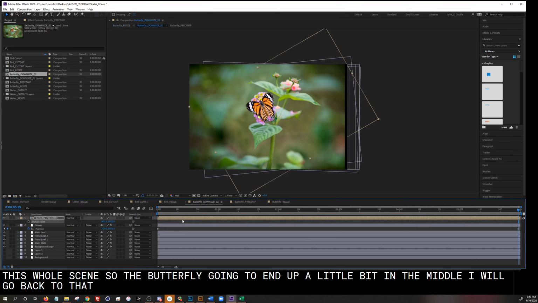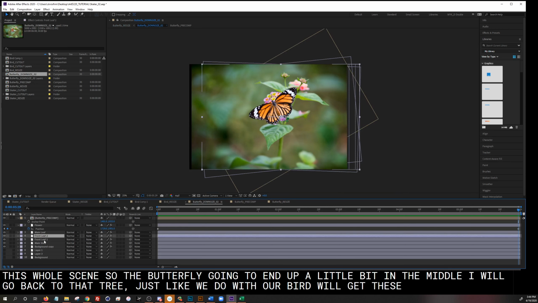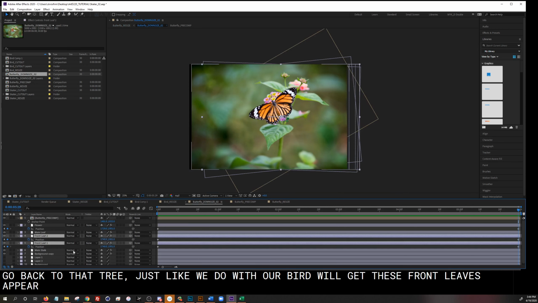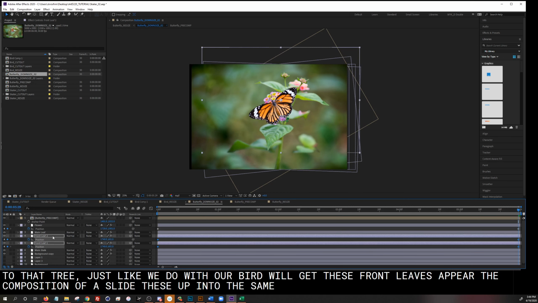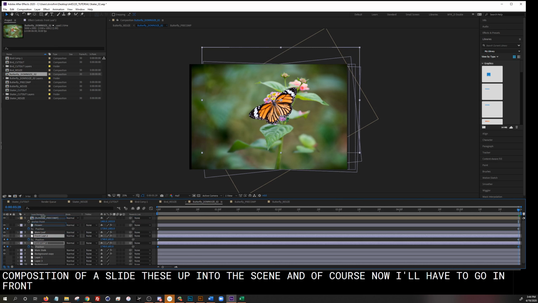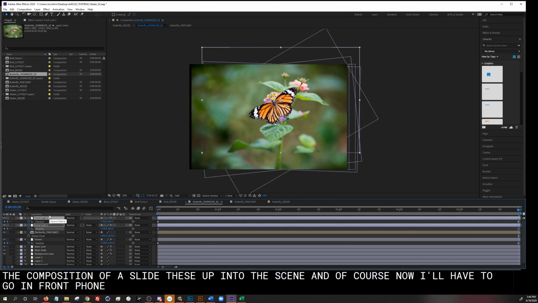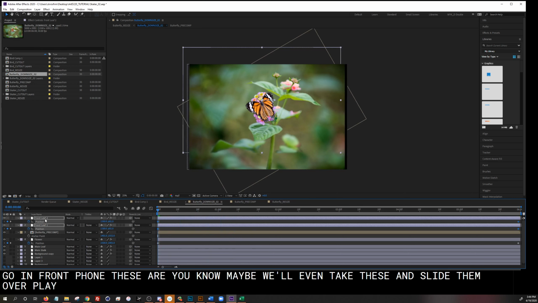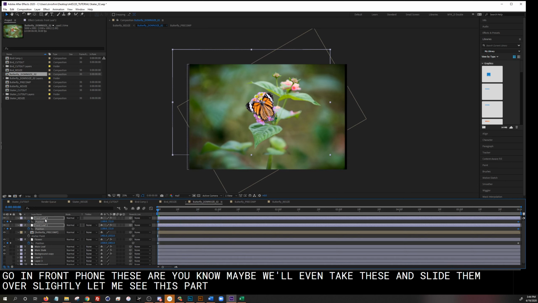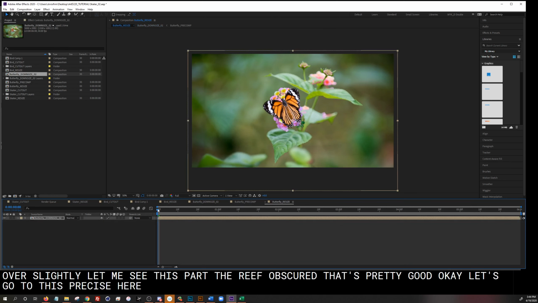And we'll go back to that pre-comp, just like we did with our bird. We'll get these front leaves up here. Just click on position, and we'll slide these up into the scene. And of course now they'll have to go in front or above these. And maybe we'll even take these and slide them over slightly so that this part of the leaf is obscured. That's pretty good. Okay, let's go to this resize here.